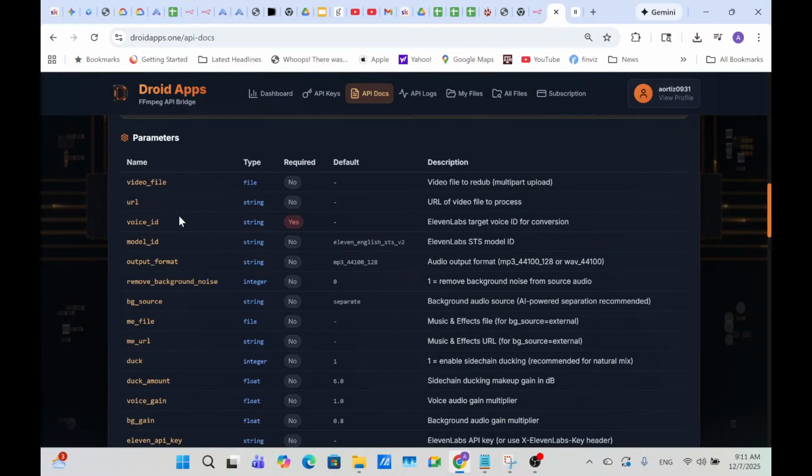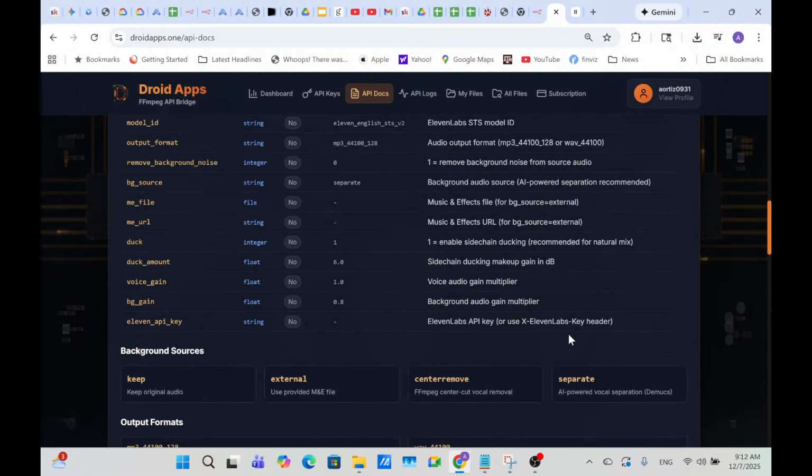Some of these parameters are more relevant to our use than others, and we're going to see that in the node. I would say the one to pay attention to is the URL. This is the URL of the video file that you will be processing. The voice ID is the 11 Labs voice ID that you've created, and the me_file is the file that you are going to share if it's a file, or me_URL if you're going to share a file with background music or background sound. But why don't we get started and let's jump right into it.